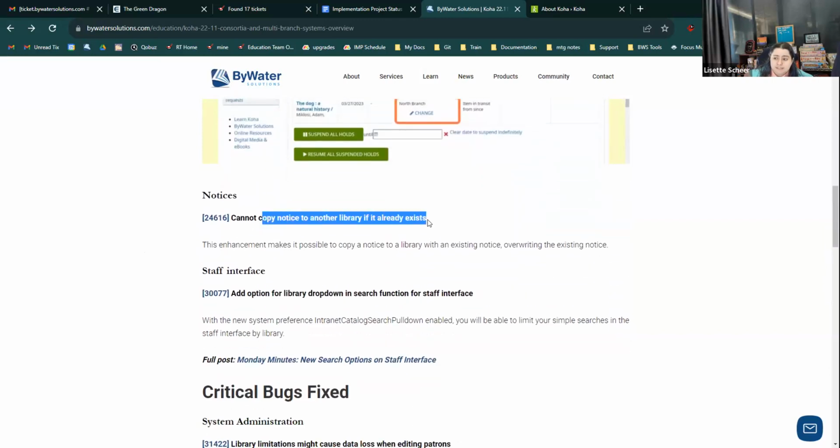Another nice thing is copying notices. If a library already has a branch specific notice, before you couldn't copy it because it would say, I already have this, but now you can copy it and overwrite the old notice. Which is especially helpful. At the library that I used to work at, we had multiple smaller branch systems within our 48 library consortium, so I had to go in and copy paste into each one whenever I updated them for our 7 branches. But now you can just copy the notice to whichever branch you want it to go to, which will reduce your clicks some.